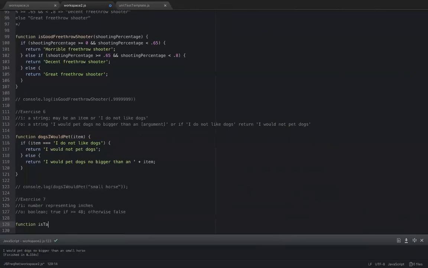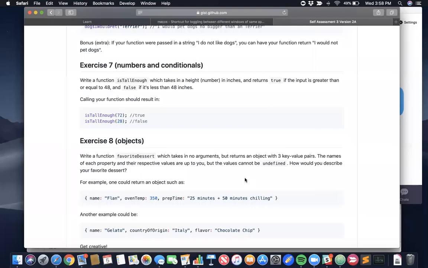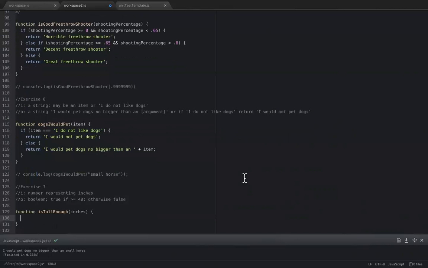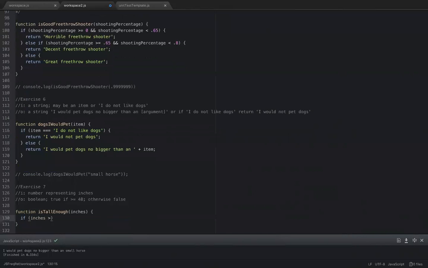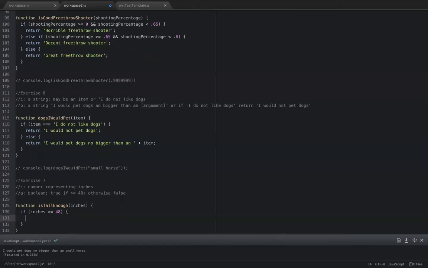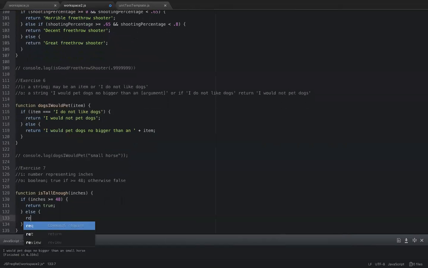This is tall enough is the name of the function. Is it inches? In inches, yes. If inches is greater than or equal to 48, I'm going to return true, else.